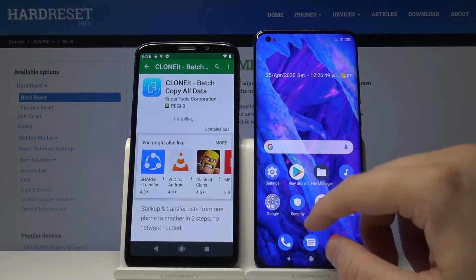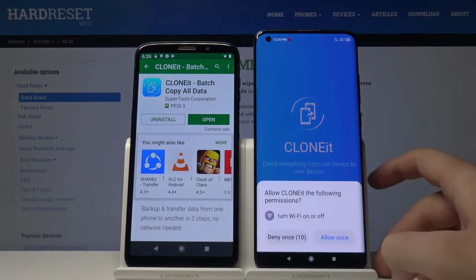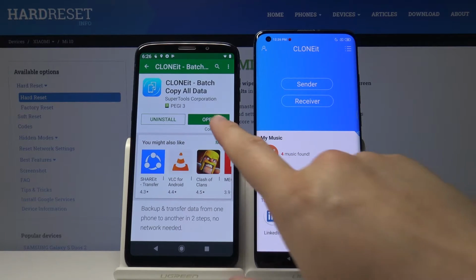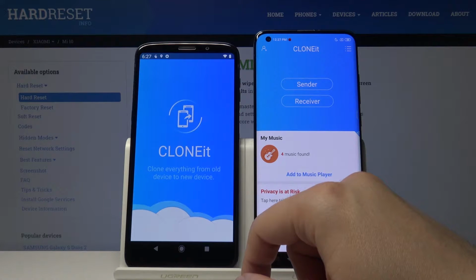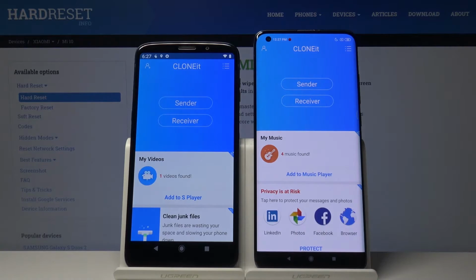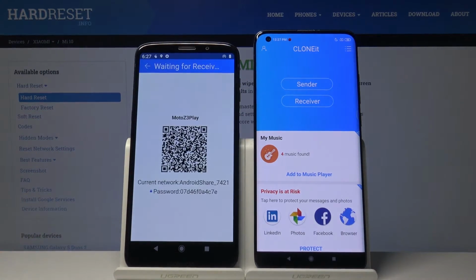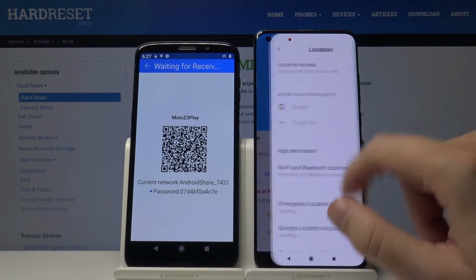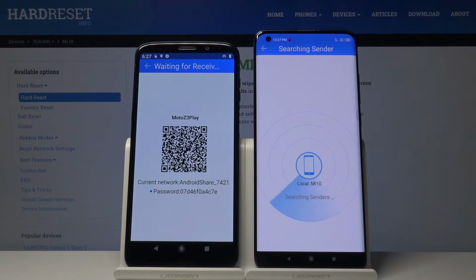And right now we are waiting, and we can open this application on Mi 10. Click right here all at once and open on your Motorola. Click allow 2 times. Yes, I agree. Right now click sender on the Motorola, tap on the allow again, and click receiver on your Xiaomi Mi 10 and set the location and go back, click receiver again and tap on the search again.